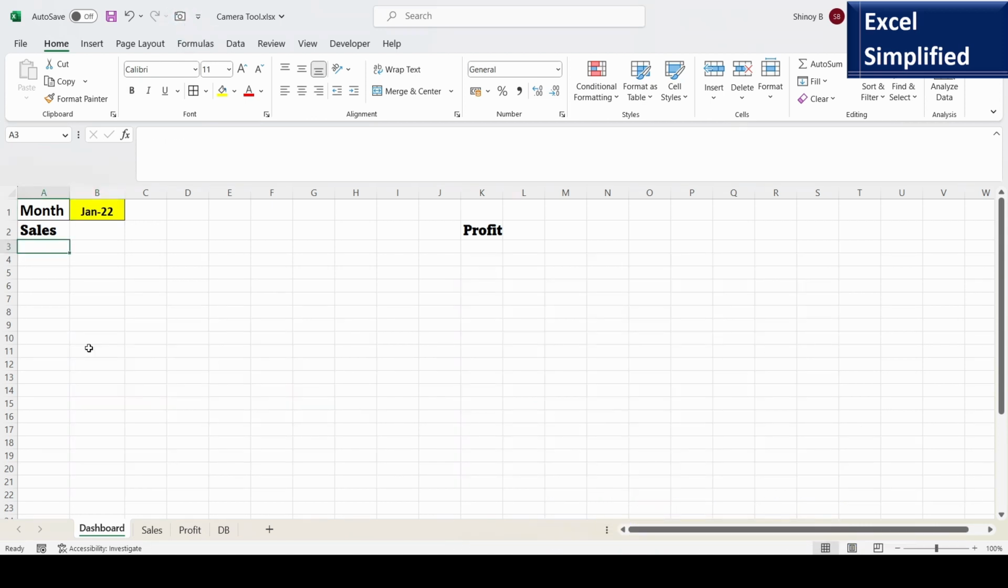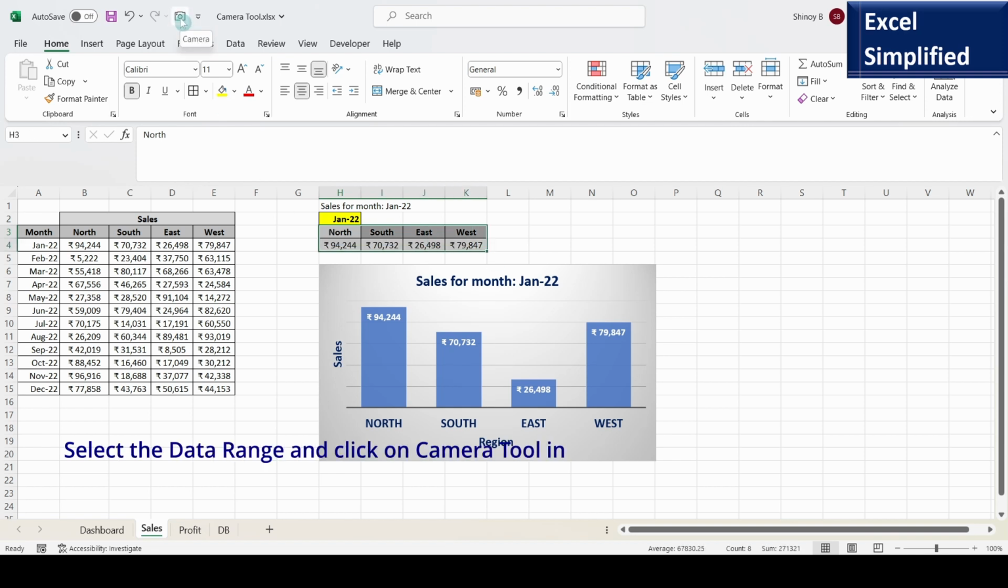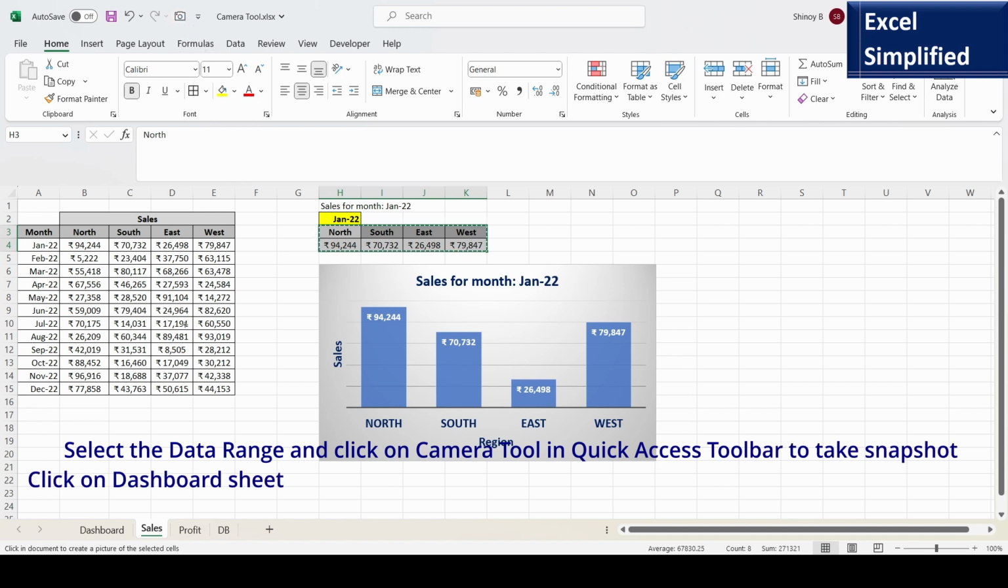Now let us create the snapshots in this blank dashboard worksheet. It has only a drop down list showing months. On this Sales tab, let us create a snapshot of this table showing the total sales for multiple regions for the selected month, that is January. Select this range, go to the quick access toolbar, and click on the camera tool to take the snapshot. So it has taken a snapshot.